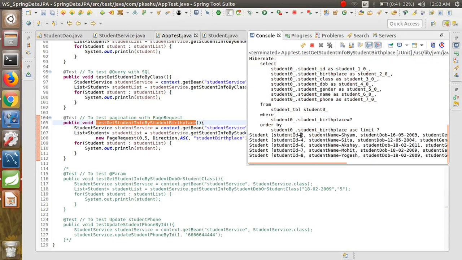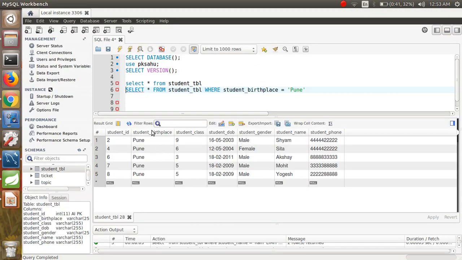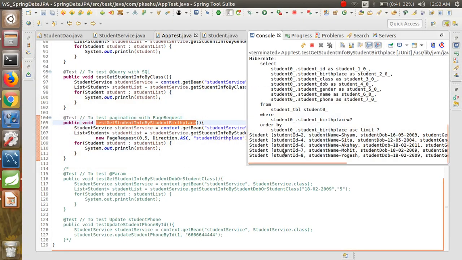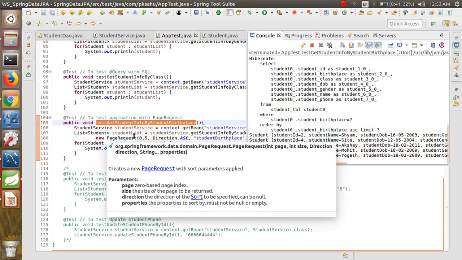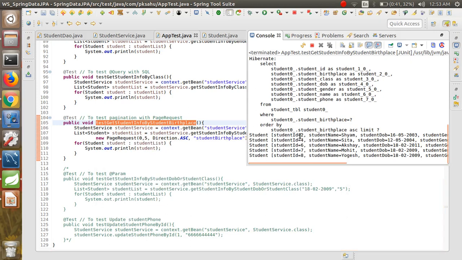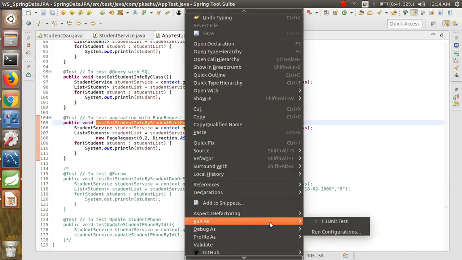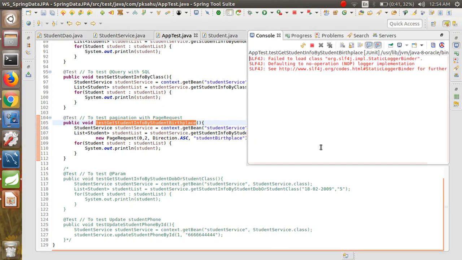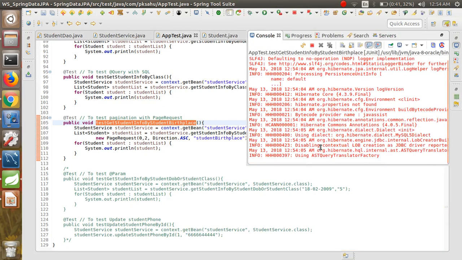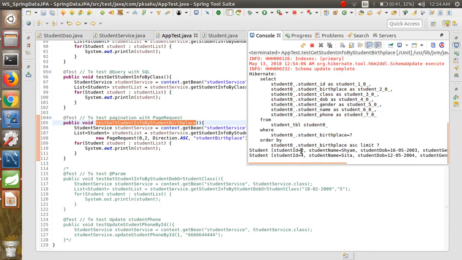See, this is in ascending order with birthplace. 2 4 6 7 8. So on the first page we will display maximum 5 records. Just assume the order is 2 4 6 7 8. If I put 2 and run again, see, we get only 2 4.